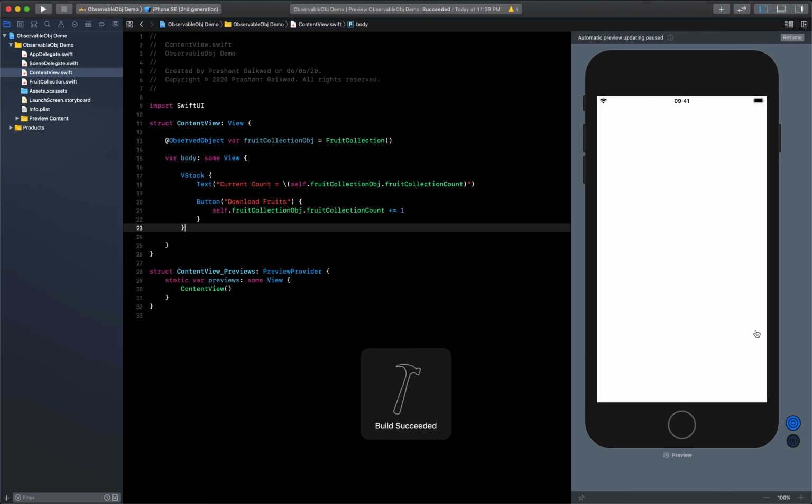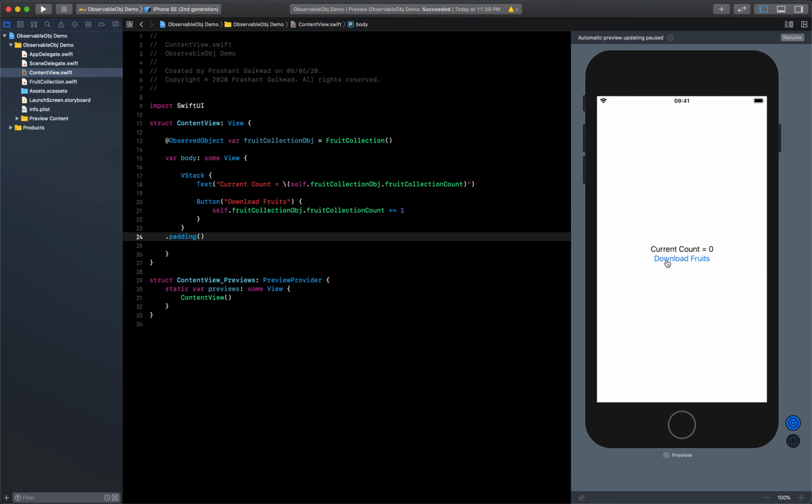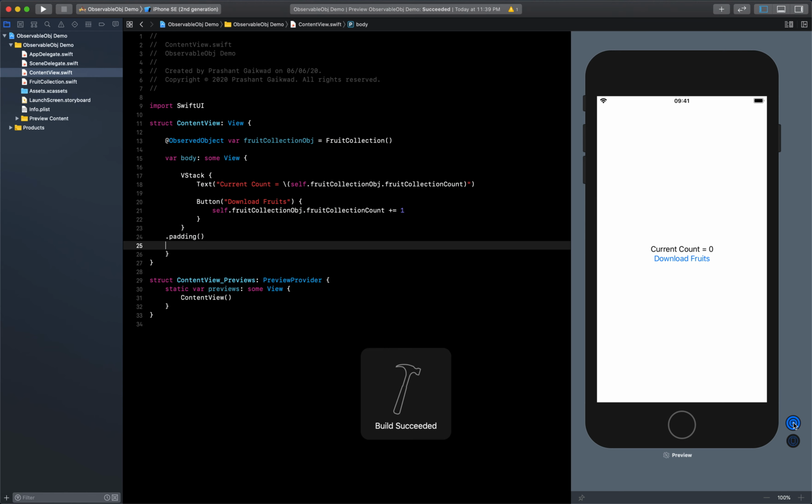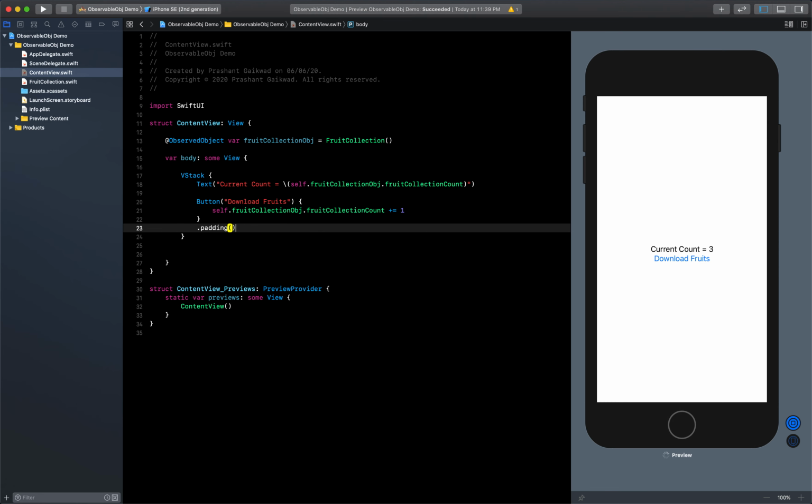Let's hope it will work. Okay, let me add some padding here, which will add some spacing to all the views inside the VStack. Okay, let me click resume, and let me run it. So if I click here, you can see it is updating the values.